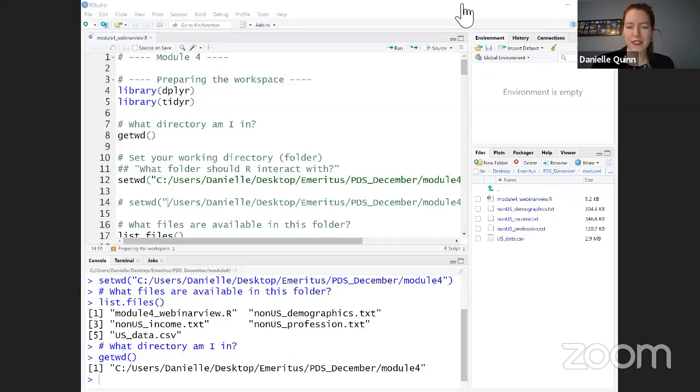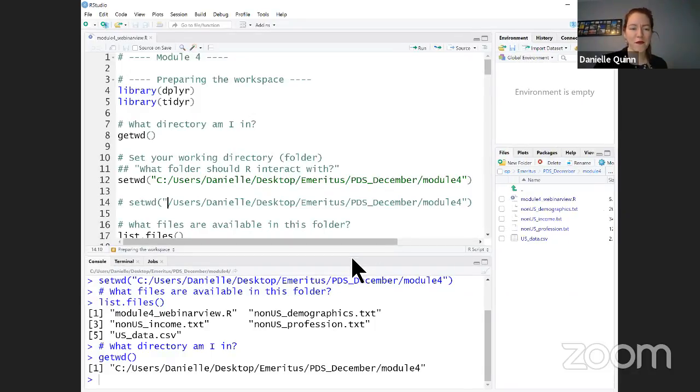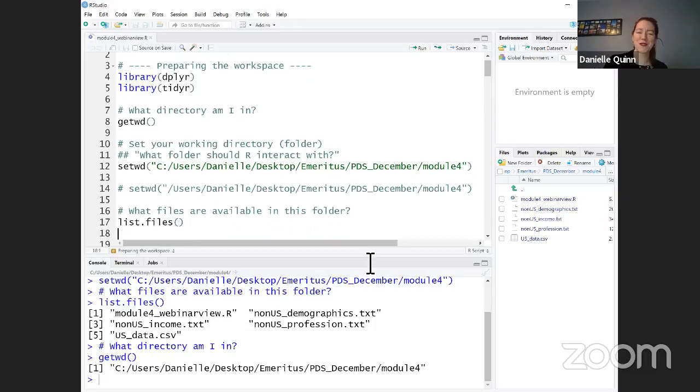I have a request to maximize the module pane. I assume that you mean this upper left-hand corner. We don't want to maximize it too much because there are going to be things coming up in the other windows that we want to see, but I'll make this a little bit bigger. Not too much bigger though, because we do have to see some output.